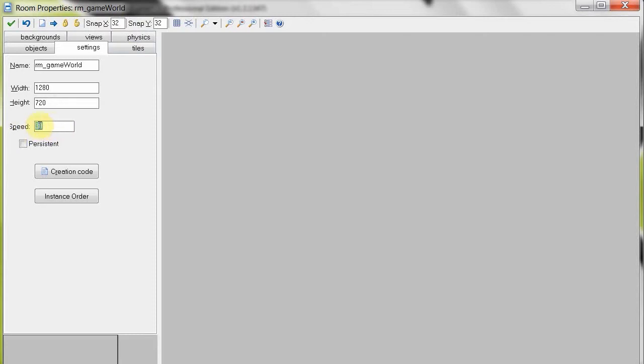That's this over here. That's this variable. At present, it's set to 30. Now, this variable holds the running speed of the current room. Note that this is not the frames per second. Rather, this is the number of game steps that GameMaker will try and maintain every second your game is running. 60 frames per second will still run 30 steps per second. That is a very key element to understand.